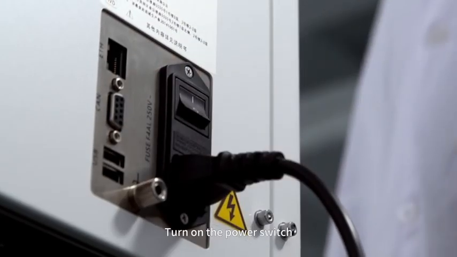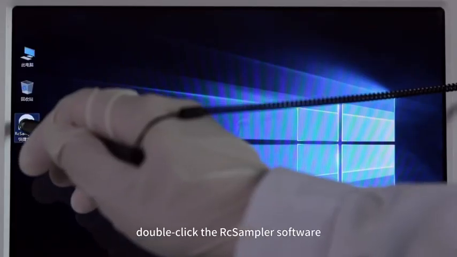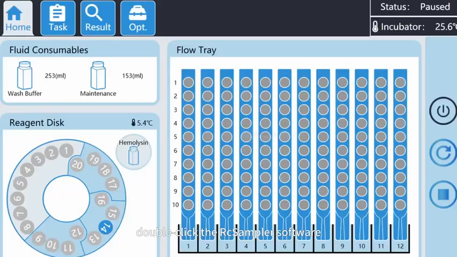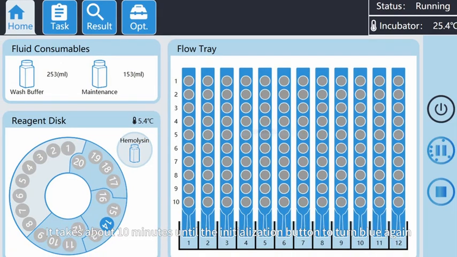2. Power on. Turn on the power switch. Double-click the RC sampler software on the computer screen to enter the operating interface. 3. Initialization. Click the Initialization button and the device will automatically perform the initialization operation. During the process, no operations are allowed. It takes about 10 minutes until the Initialization button turns blue again, indicating the end of initialization.